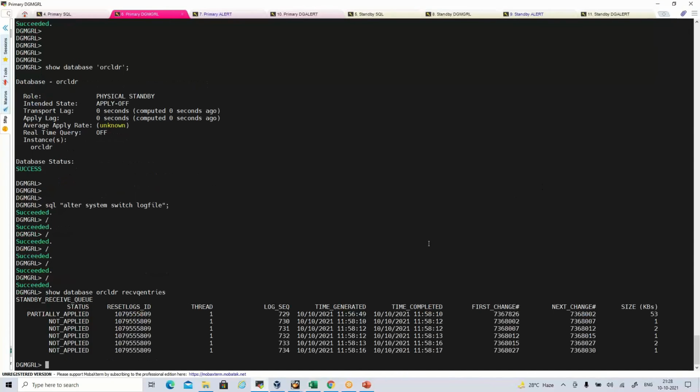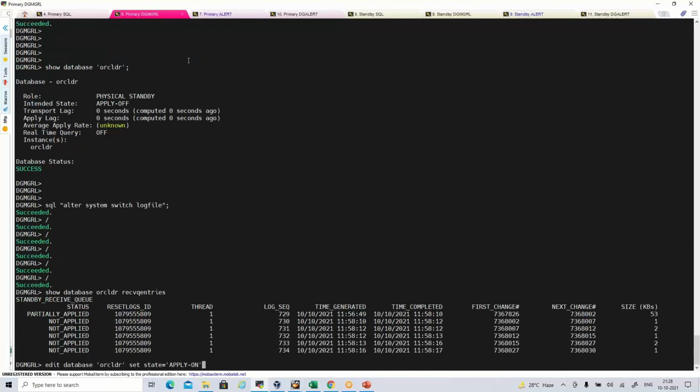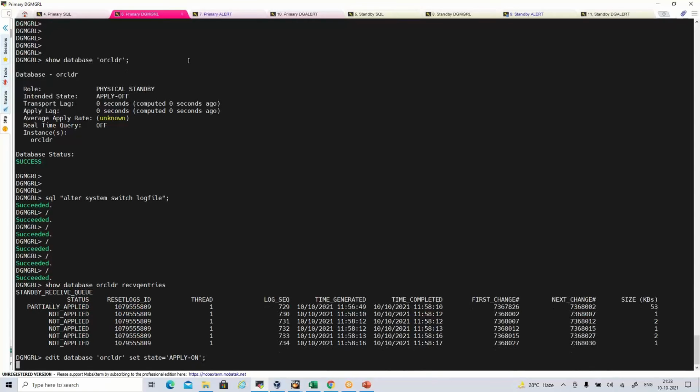So we have a command, show database name, that is the DR, and receive entry. You can see that these entries have been transported to the standby side, but they are not applied yet because the apply is off. So you need to change this to on in order to apply these archives on the standby side. You have to say edit database, the standby database name, set state, apply is equal to on.